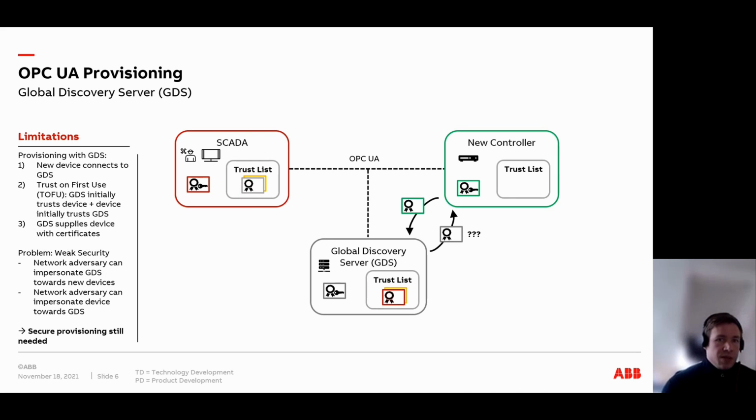However, the current specification of the GDS disregards all the initial trust. There's no provisioning process defined for the GDS. It's only specified that the GDS and the device could just accept the first certificate that they receive to establish an initial connection, and afterwards the GDS supplies devices with the actual certificate. But this means that in the beginning, we have no authentication. An attacker can hijack the connection during this initial step. So secure provisioning is still an open issue in the current OPC UA specification.